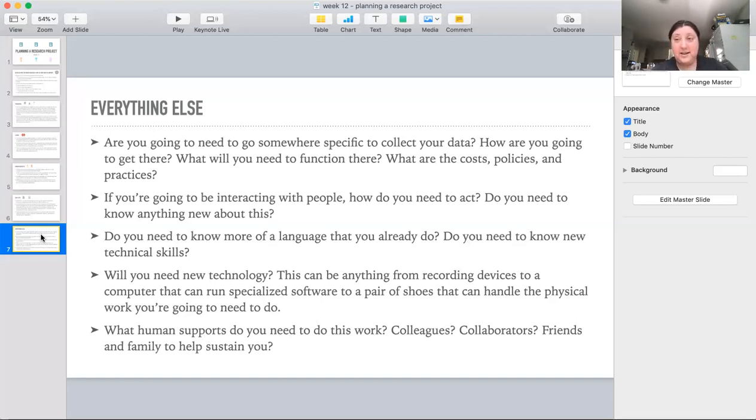A corollary to that is, are there technical skills you need, right? To record the data, to process the data, statistical skills. How are you going to get them? Is there technology you need to do this work? Sometimes that's recording devices, sometimes that's specialized software, sometimes it's honestly like shoes and things like that. The stuff that will enable you to do the work you need to do is varied, and has to do with what the work you're going to do is.